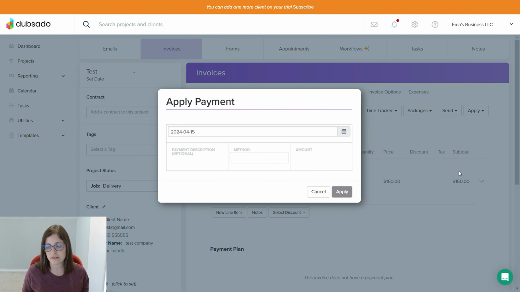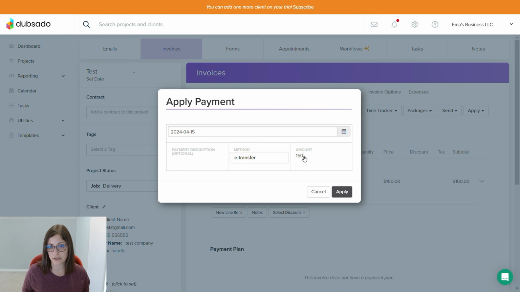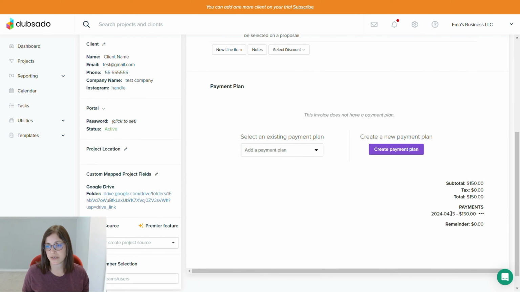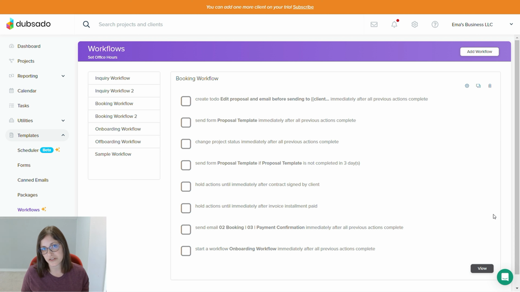Okay, so let's say this is a $150 invoice. They paid through e-transfer. I'm going to put $150 and I'm going to click apply. Now when I come down here, you can see it says payment of $150 and there's 0 remaining. The other question that I get is, if you're not using one of the integrated payment processors, you're using an alternate method of payment, can you use workflows? And the answer is yes, you can, but the automation will stop at the point in which it's waiting for the invoice to be paid.